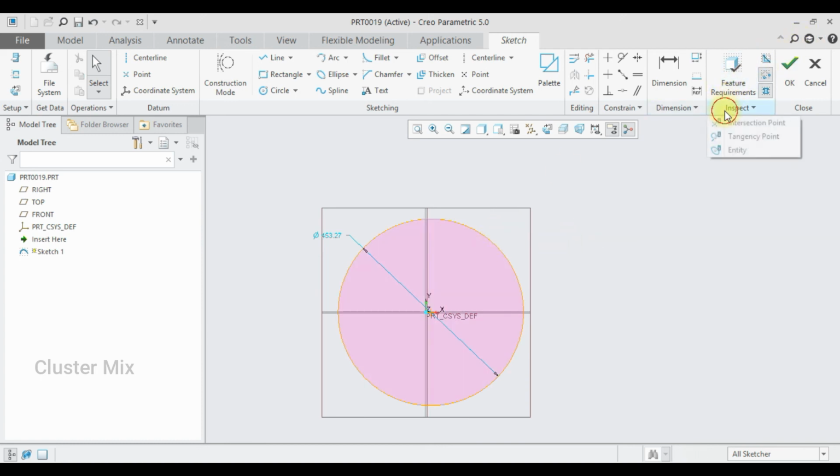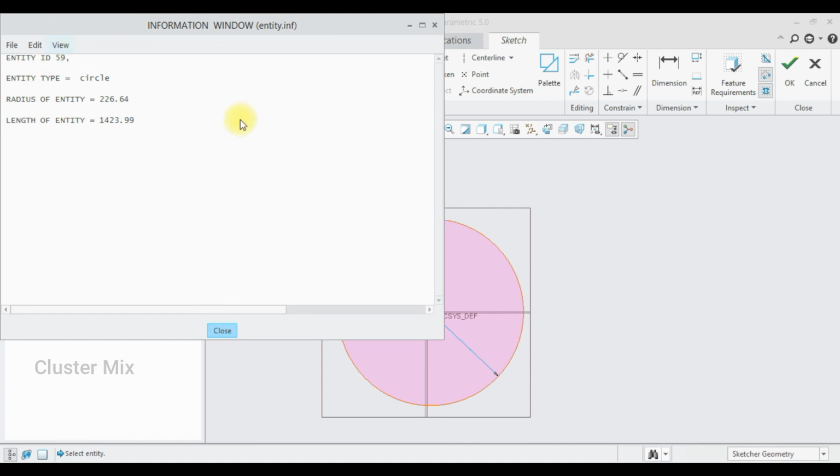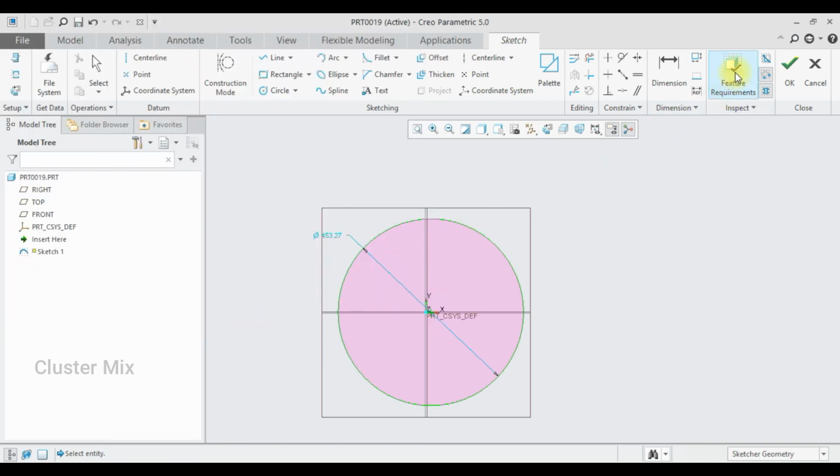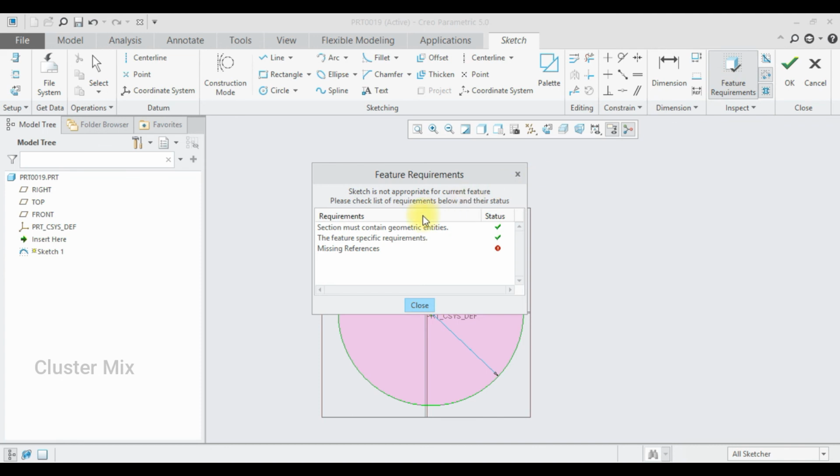and I'm going to explain the entity. Click on this circle, and it displays what is the type of your entity and what is the radius of your entity and what is the length of your entity as well. And click on the feature requirements. Right now it shows that I have no reference here, but my entity can be converted into a 3D feature, and also my section contains the geometric entities.